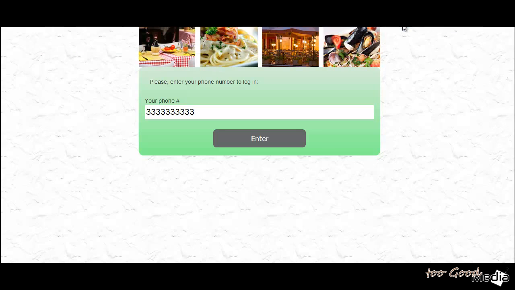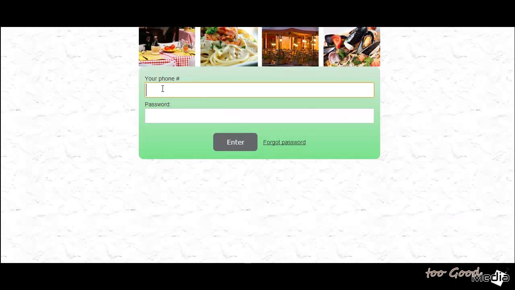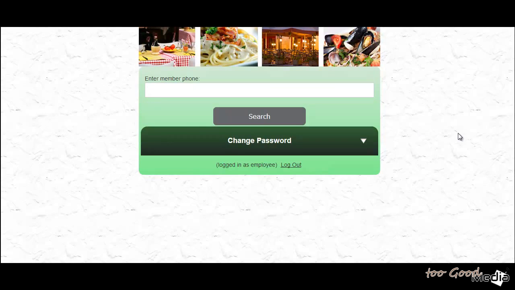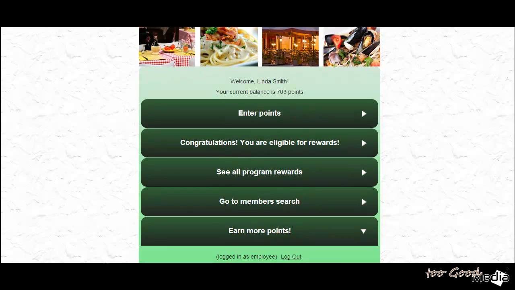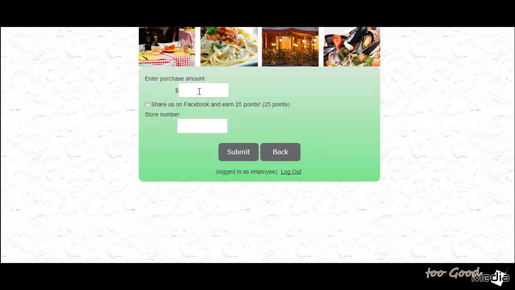So now I'm going to log in as an employee. Employee login does require a password. And then once I've logged in as an employee here, I can enter that member's phone number to look them up. And then I can enter points for that member. In fact, in this case, what I'd be entering is the purchase amount, which gets converted into points based on the rules we set up for this loyalty program.